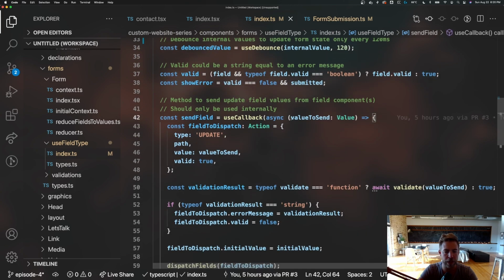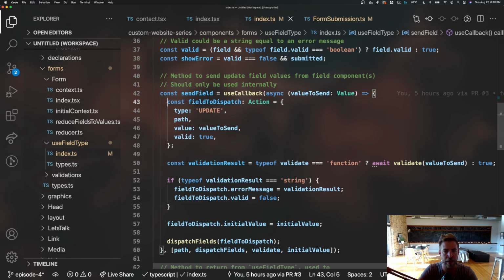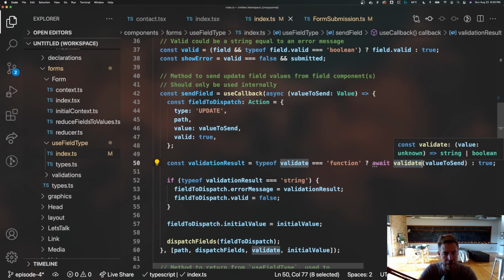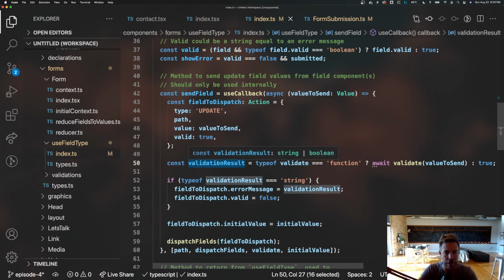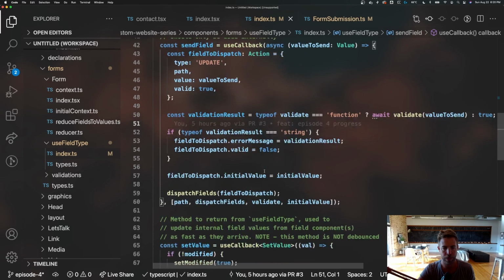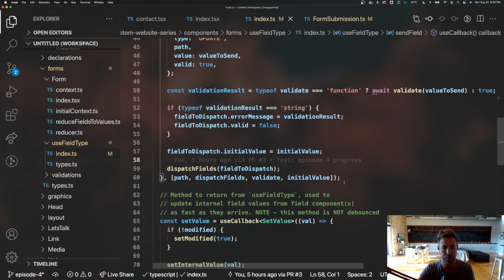Send field is only used inside of this hook, but what it does is it sets up the field to dispatch with the proper shape and the action. It's going to await the validation of the field's validate function to understand if the validation result is a string or if it's just a Boolean. If it is a string, that means that we have an error message, so we're going to tie that to the field to dispatch, and we're going to set valid equal to false. Otherwise, it's going to be set to true. And then we're going to dispatch that field.